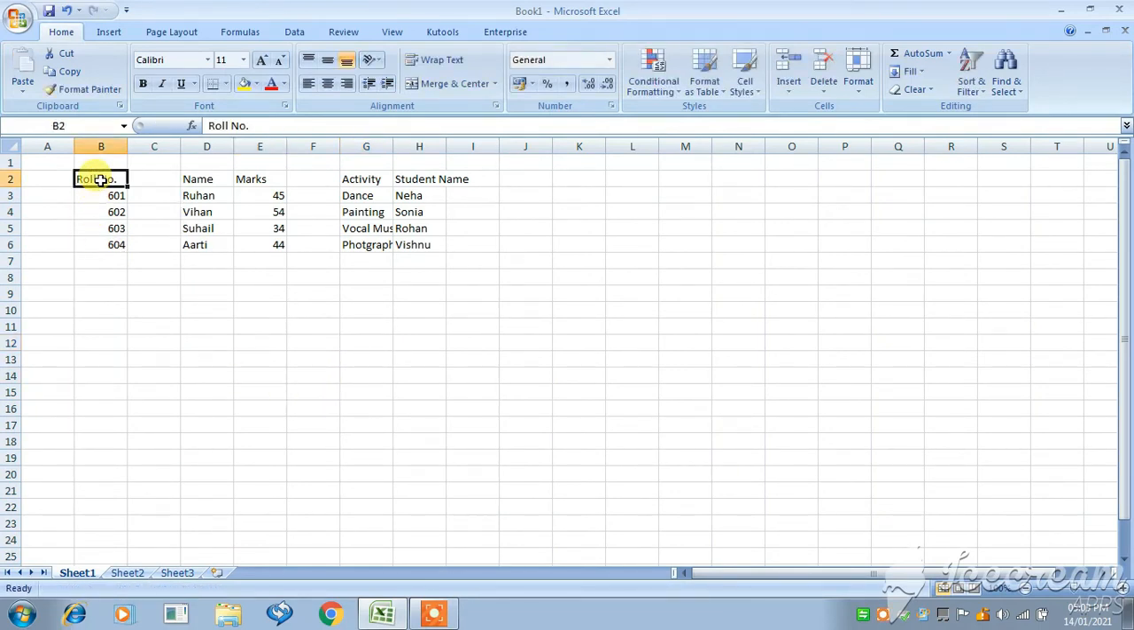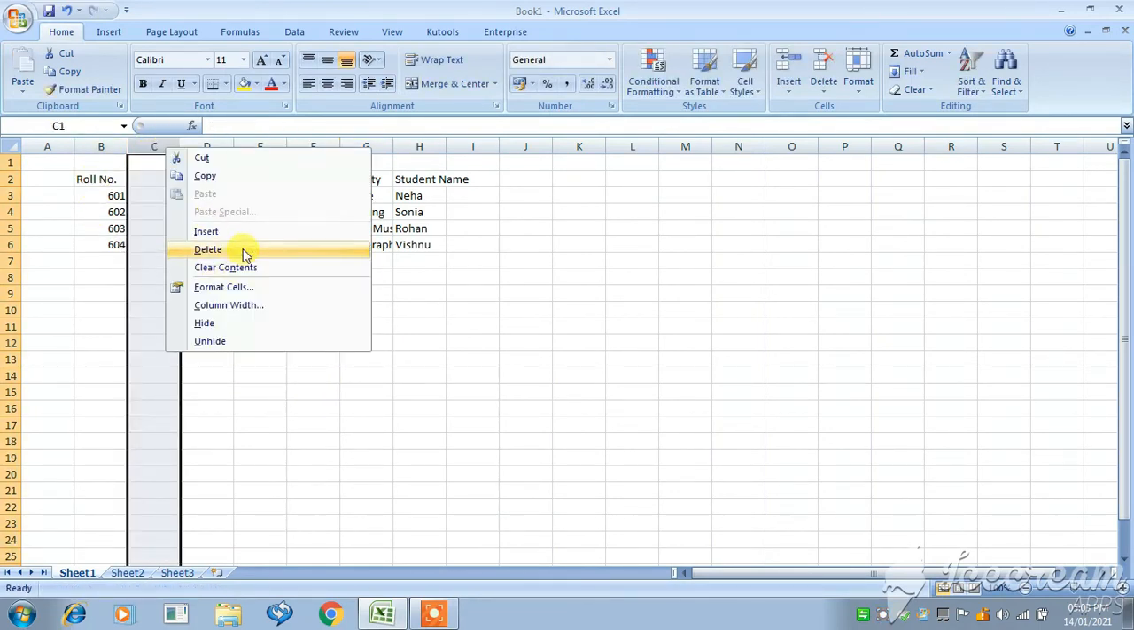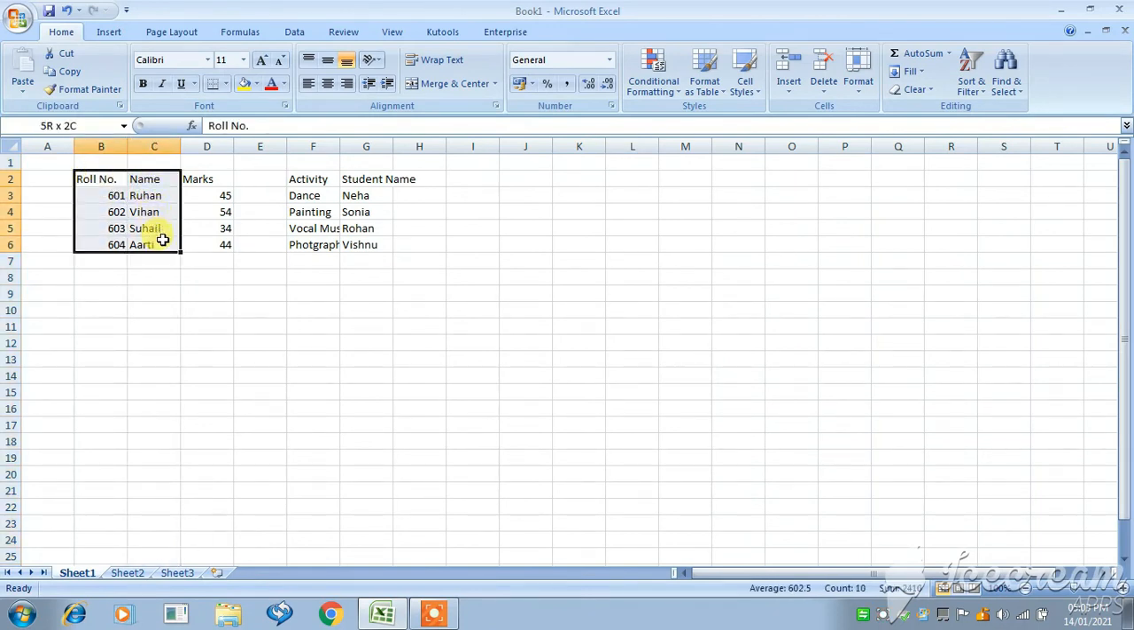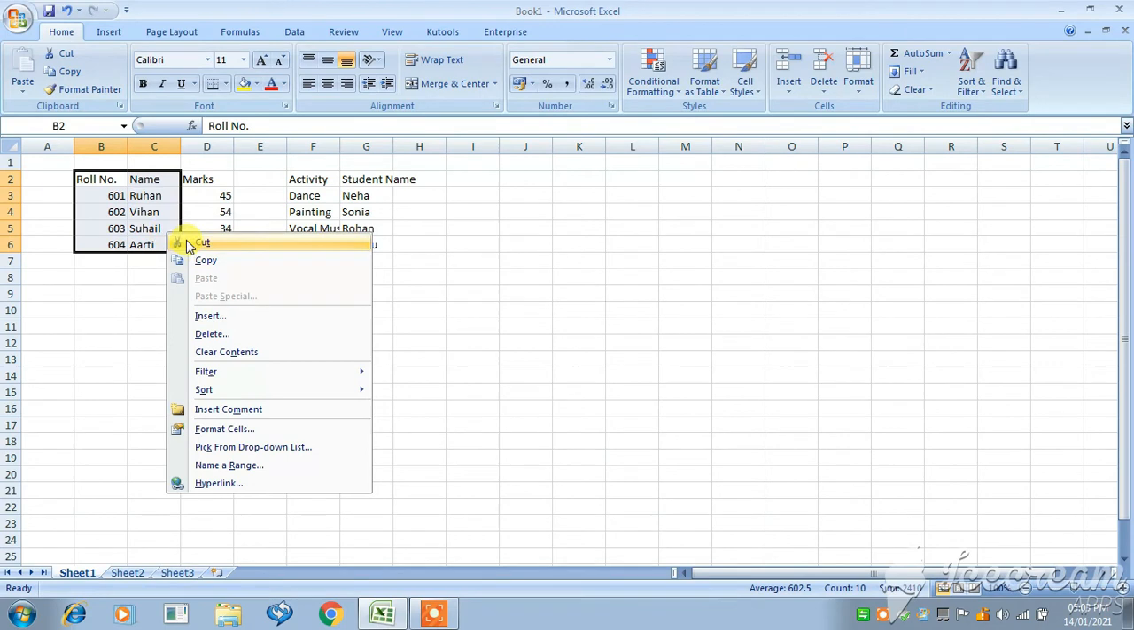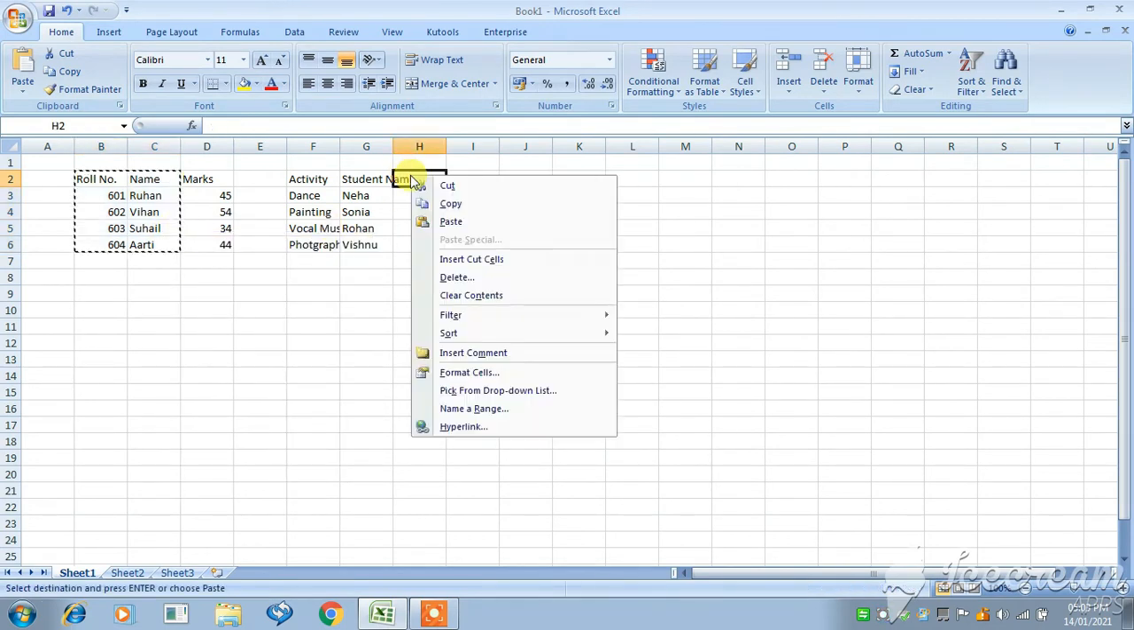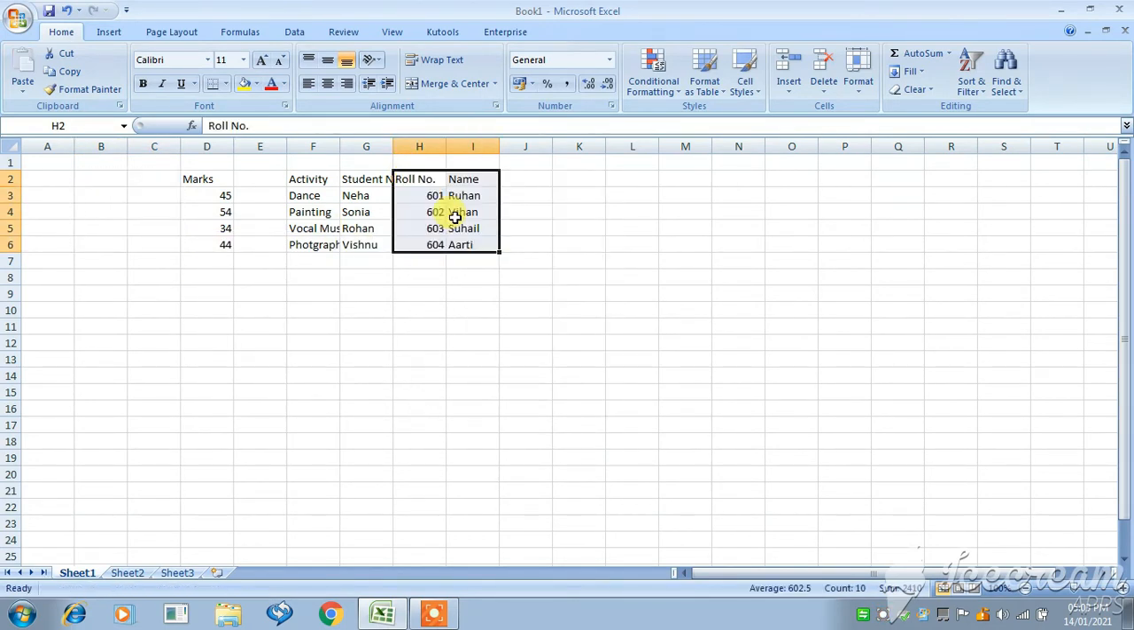Now I want to cut the roll number and name from here. So select the range. Again right click, context menu, cut, and I want to paste them here. So I am pasting it here. So cutting and moving is one thing and copying is another thing.